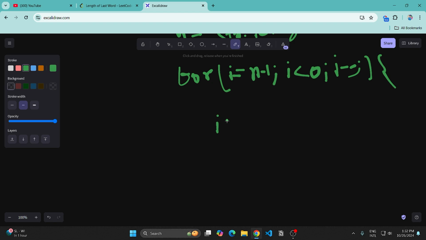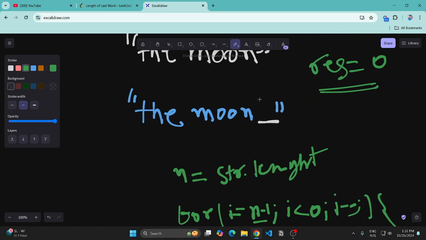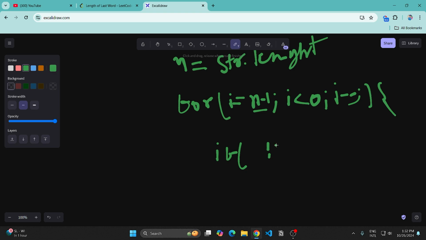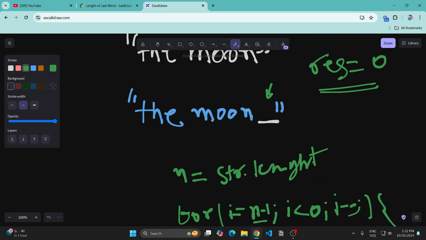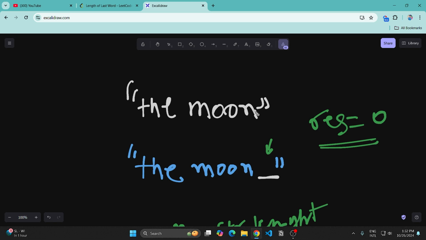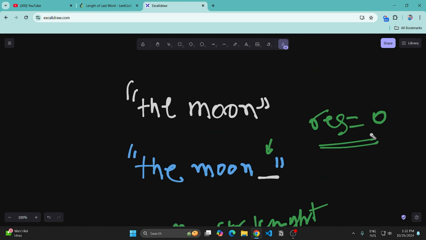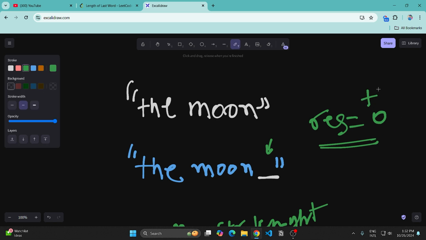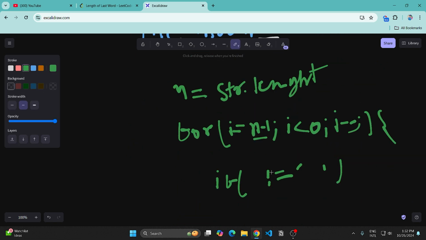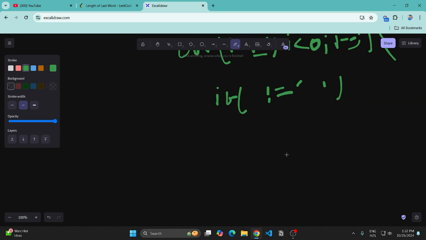While we are doing this we are checking the character. If the char at the last index, if it's not equal to a space, that means it is a word. So what we can do is just add one to this result, whatever that number is. So we are doing result plus plus.